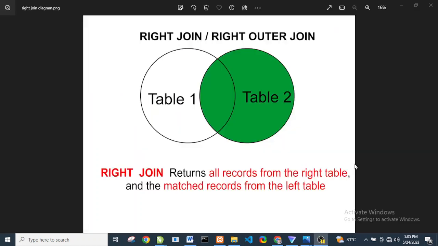So let's move over to right join. So right join is just like the opposite of left join. Right join will return all the records in table 2 and any matching record in table 1. So we can see it returns all records from the right table, and the matched records from the left table. So it is just the opposite of left join.